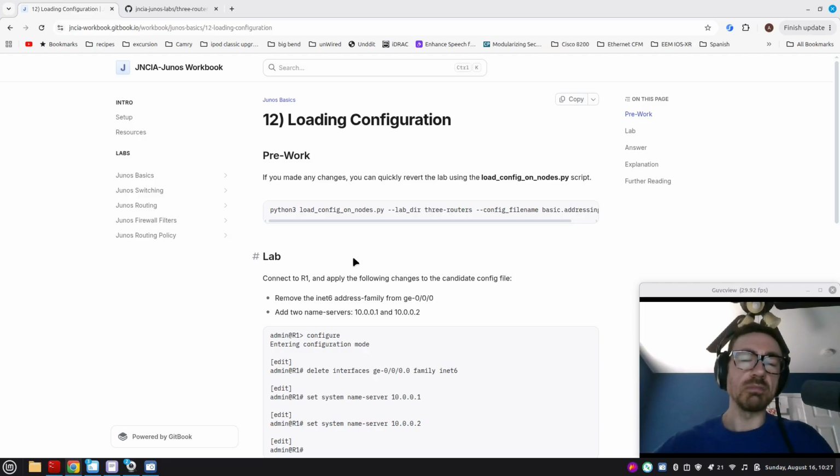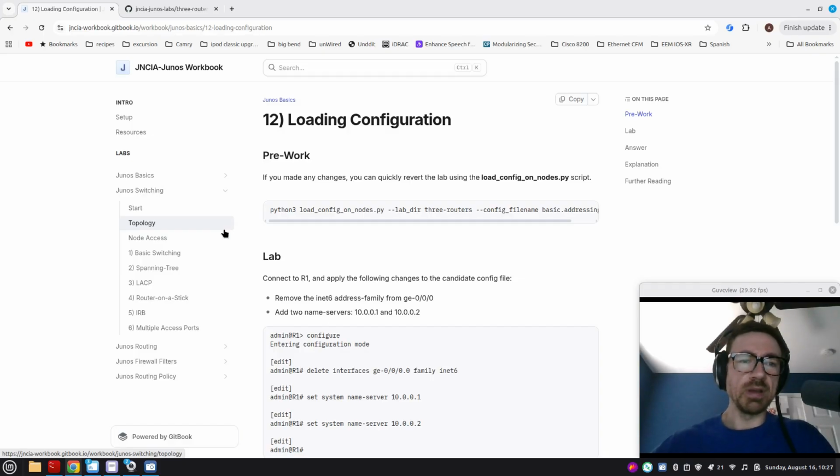So there's some things that might be in here that aren't in the exam topics. For example, the switching section isn't really in the JNCIA topics, but I think somebody who's going to be managing Junos routers and switches is going to want to know how this works, how to set up basic switching, how spanning tree works, how to do LACP, router on a stick with sub interfaces. Those are very useful skills to have when you're managing Juniper equipment. So that was really my perspective of somebody who wants to learn how to use these.